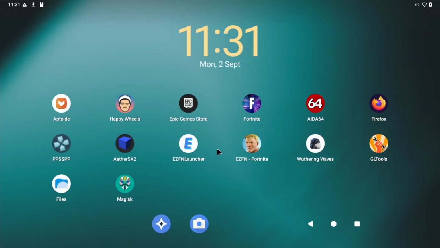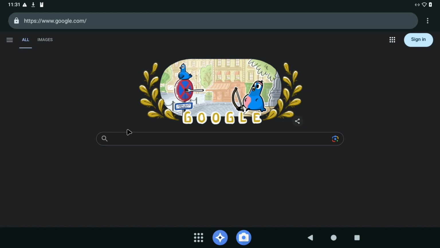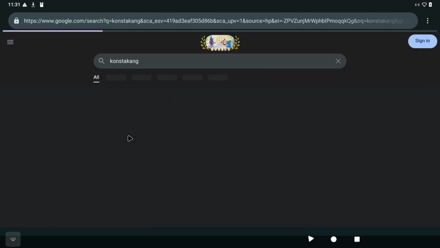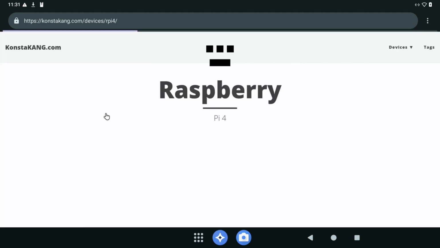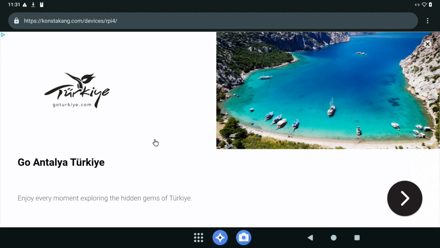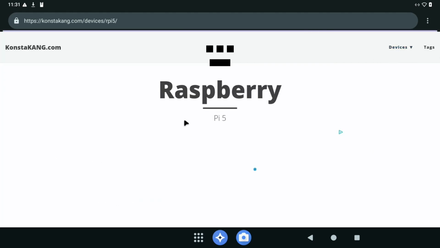And to do that, we're going to do that within the operating system. So let's open up the browser. Let's go to Konstakang's page again. And just click on Raspberry Pi 5. See how snappy it is? I'm not cutting anything out of this bit. Obviously, this is an advert, so I have to close that down.